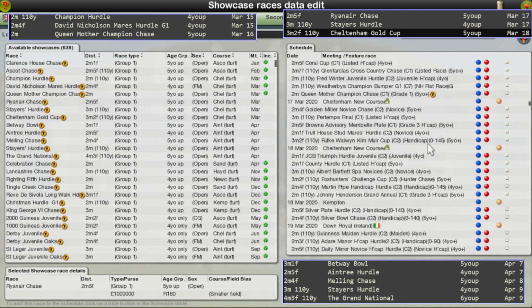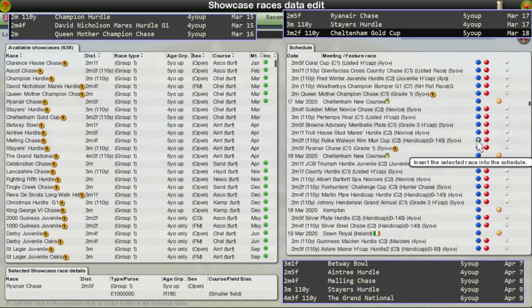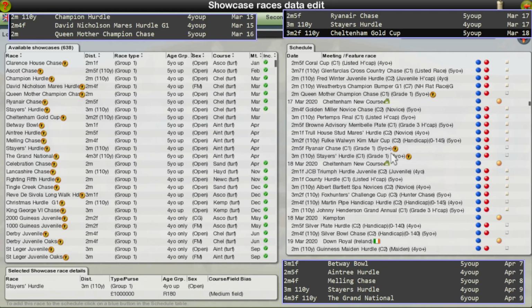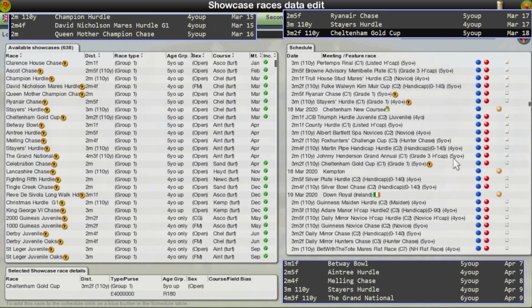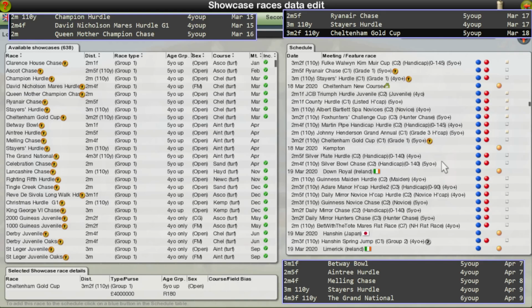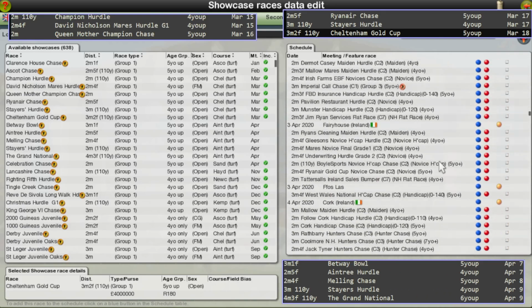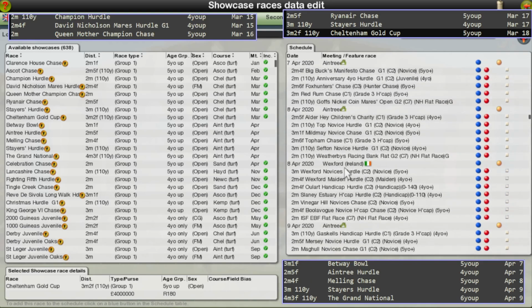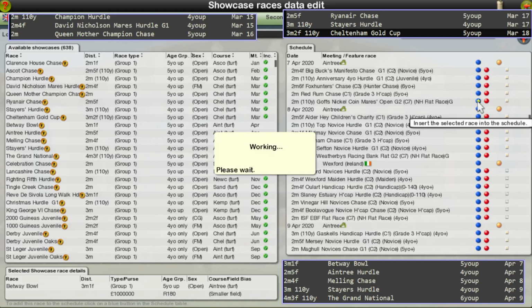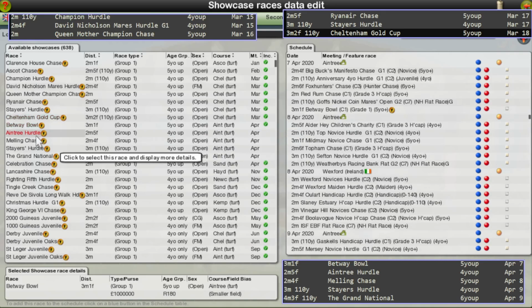And then on the 17th on the new course, we've got the Ryanair Chase and then the Stayers Hurdle going back in. And the Cheltenham Gold Cup as the highlight race at the end there on the 18th. Then we move forward to the start of April. And now we've got the Betway and the Aintree Hurdle here.